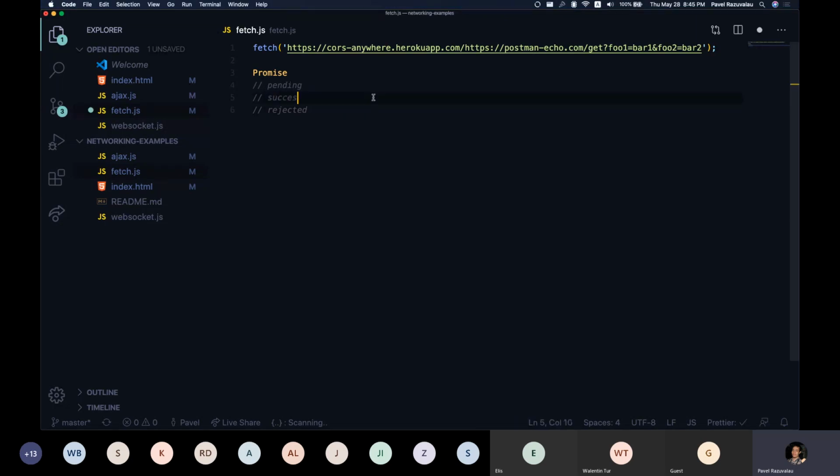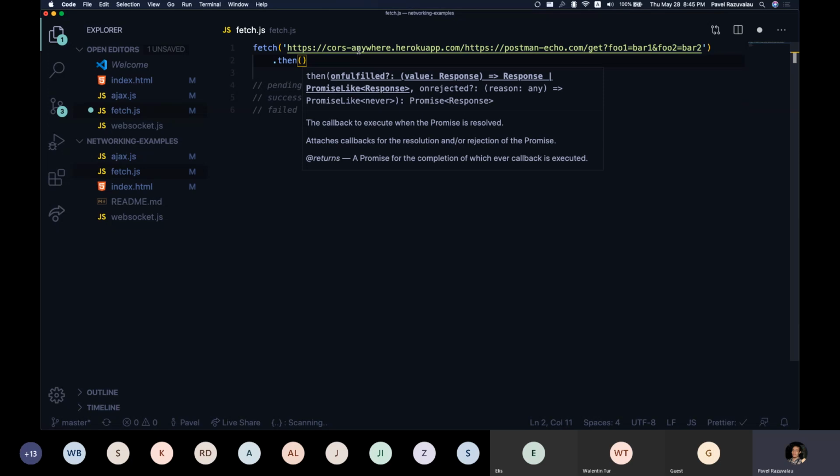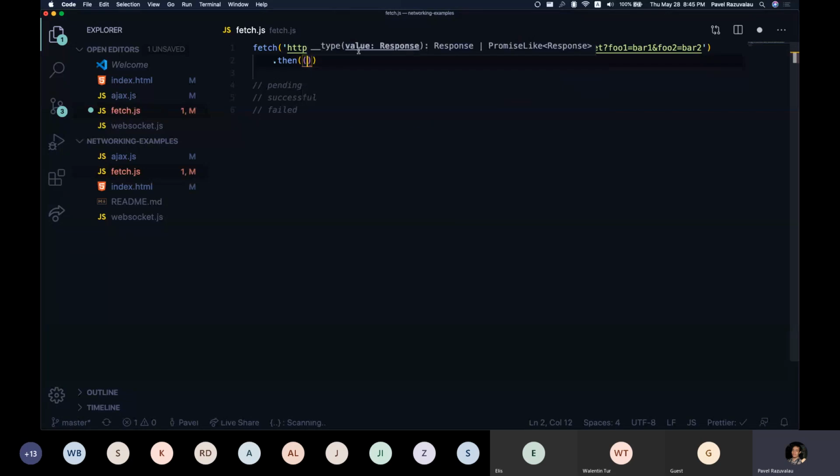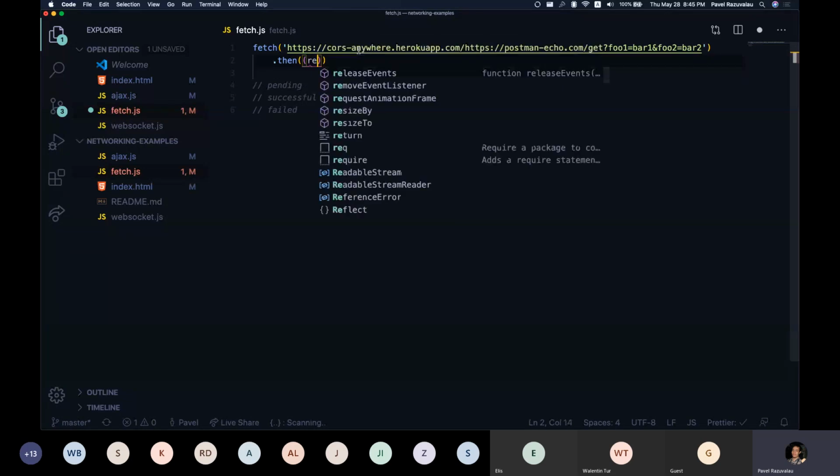Fulfilled is successful, or rejected is failed. Maybe it will be much better for understanding. So when the promise is successful, we can extract the data from it by accessing the property then. Let's try to do this. Then accepts the callback, which will be called on the fulfilled state. Let's try to do this.